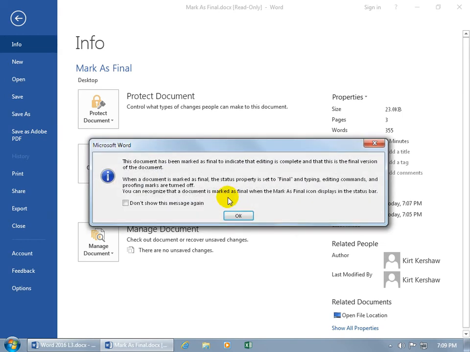Okay. And then it says the document has been marked as final to indicate that editing is complete and this is the final version of the document. When a document is marked as final, the status property is set to final and typing, editing commands, and proofing marks are turned off. You can recognize that a document is marked as final when the Mark as Final icon displays in the status bar.